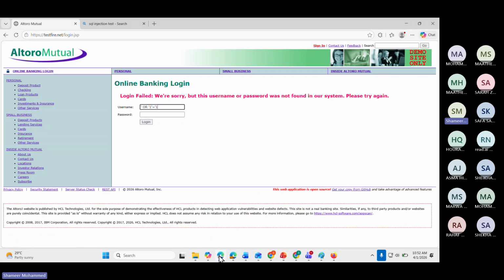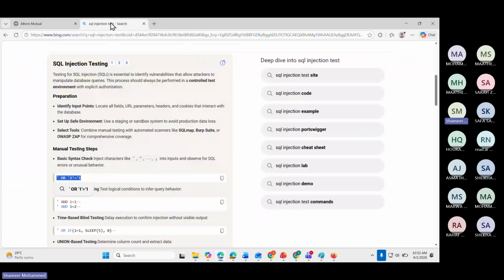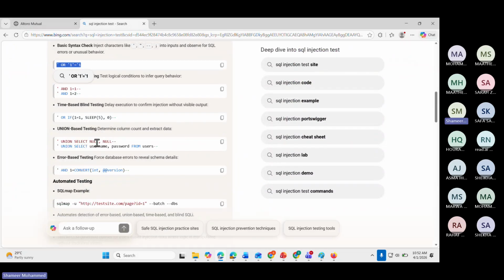I am trying to enter inside the system. Okay, that is what I am trying to test it now.